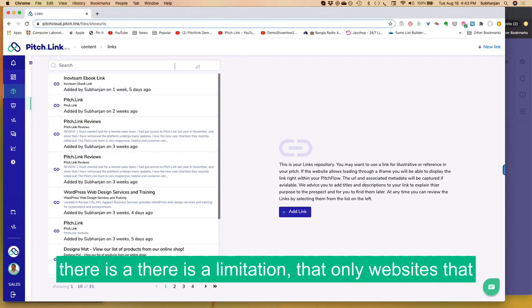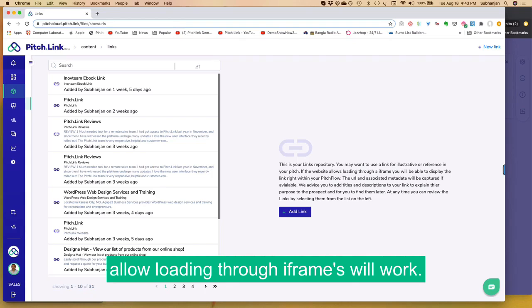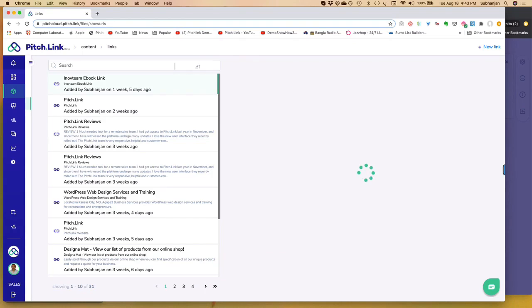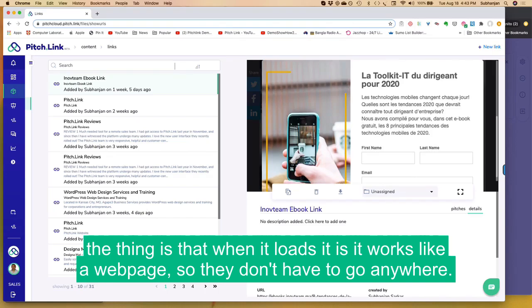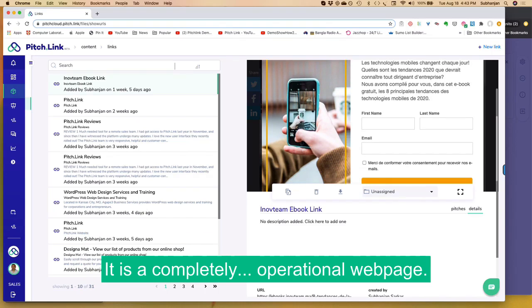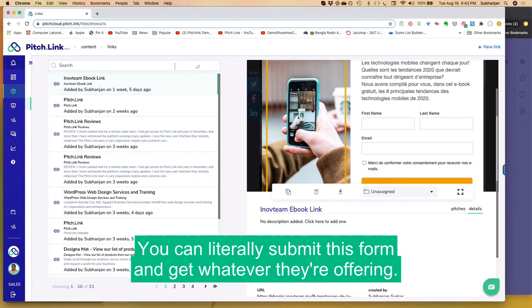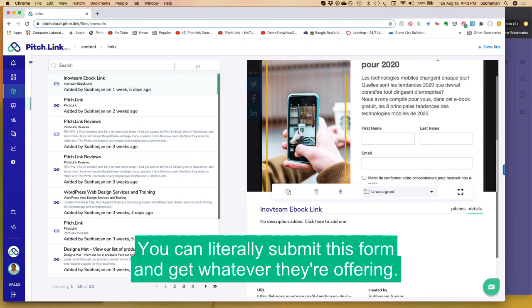However, there is a limitation that only websites that allow loading through iframe will work. For example, see, when it loads, it works like a web page, so they don't have to go anywhere. It is a completely fully operational web page. You can literally submit this form and get whatever they're offering.